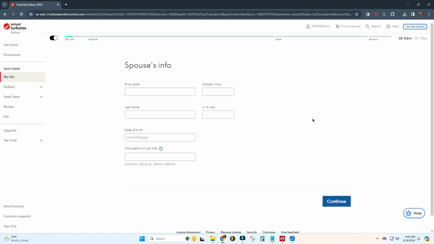Enter the information of your spouse. And again, this is just an example, not a real person's name. You'll also need to enter your spouse's social security number or individual taxpayer identification number as well, and their state of residence.